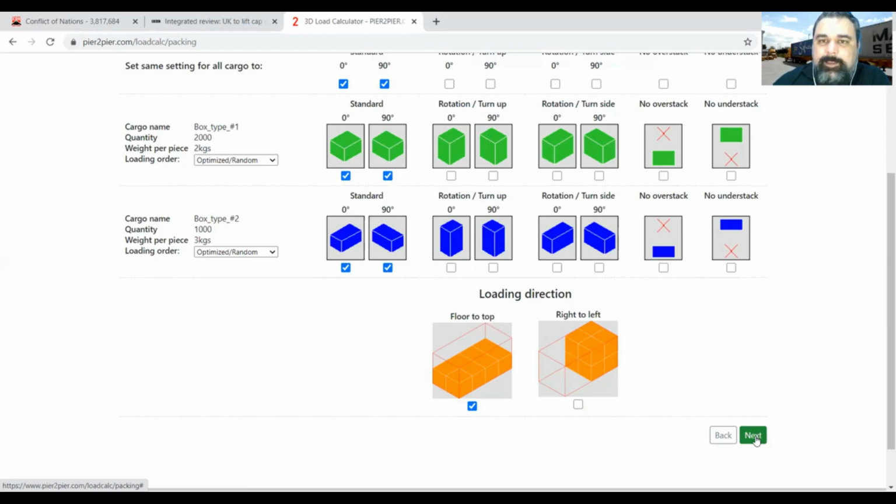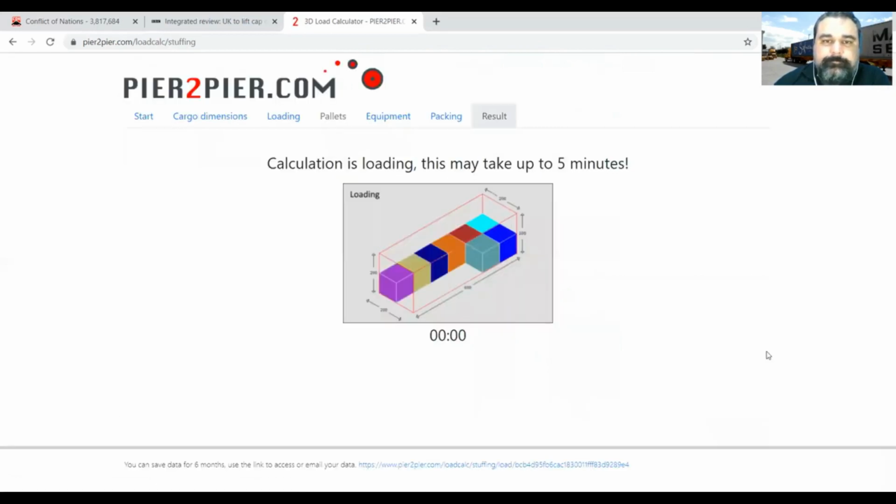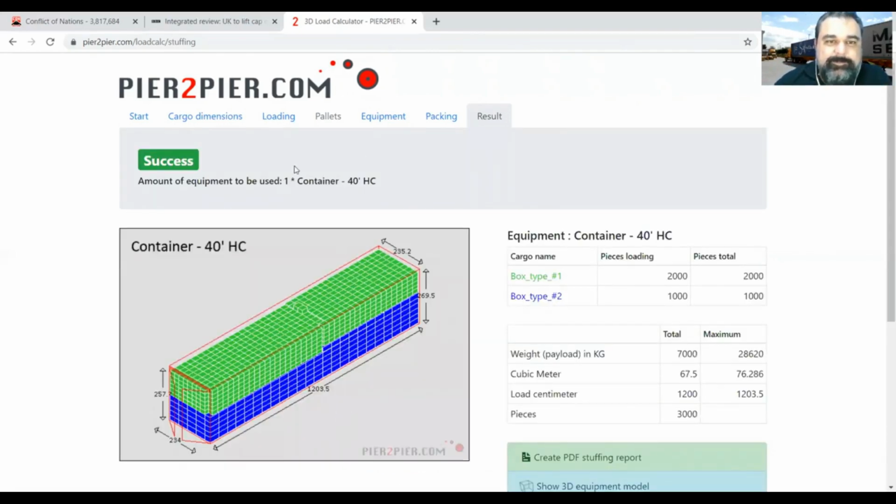Okay, then I'll click next here, and it will start simulating my load, and it will tell me how many containers I need to export this quantity of packages. I hope one container will do because of the quantities I entered, but let's see. Yes, success. I can put everything inside one 40-foot high cube container.